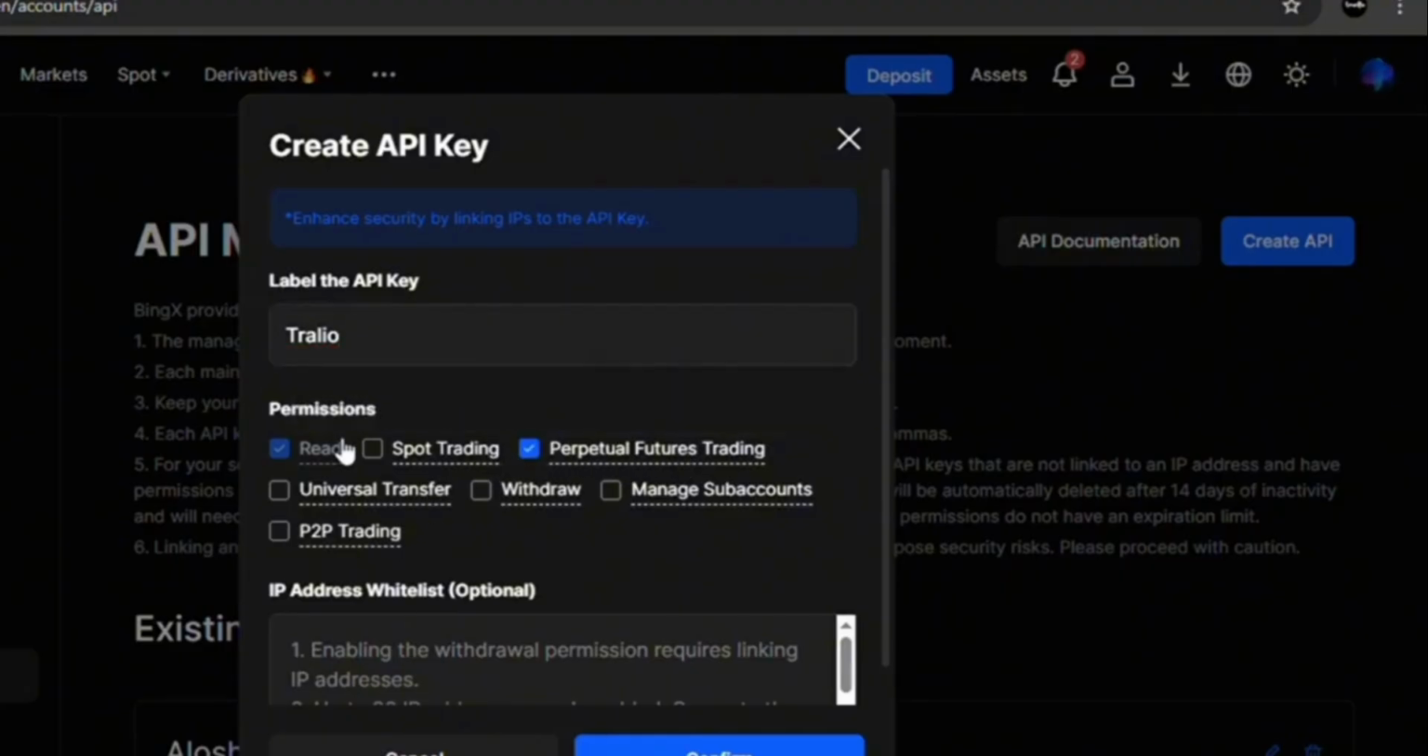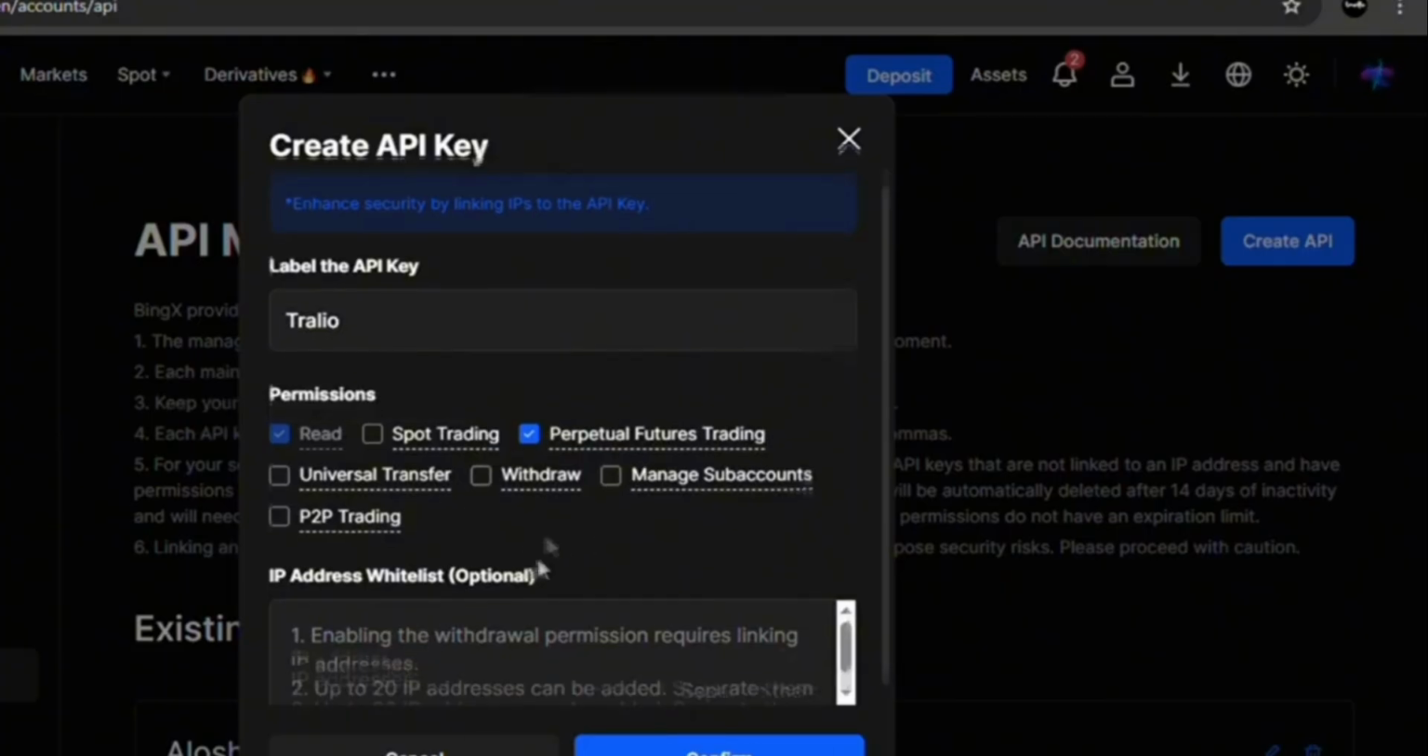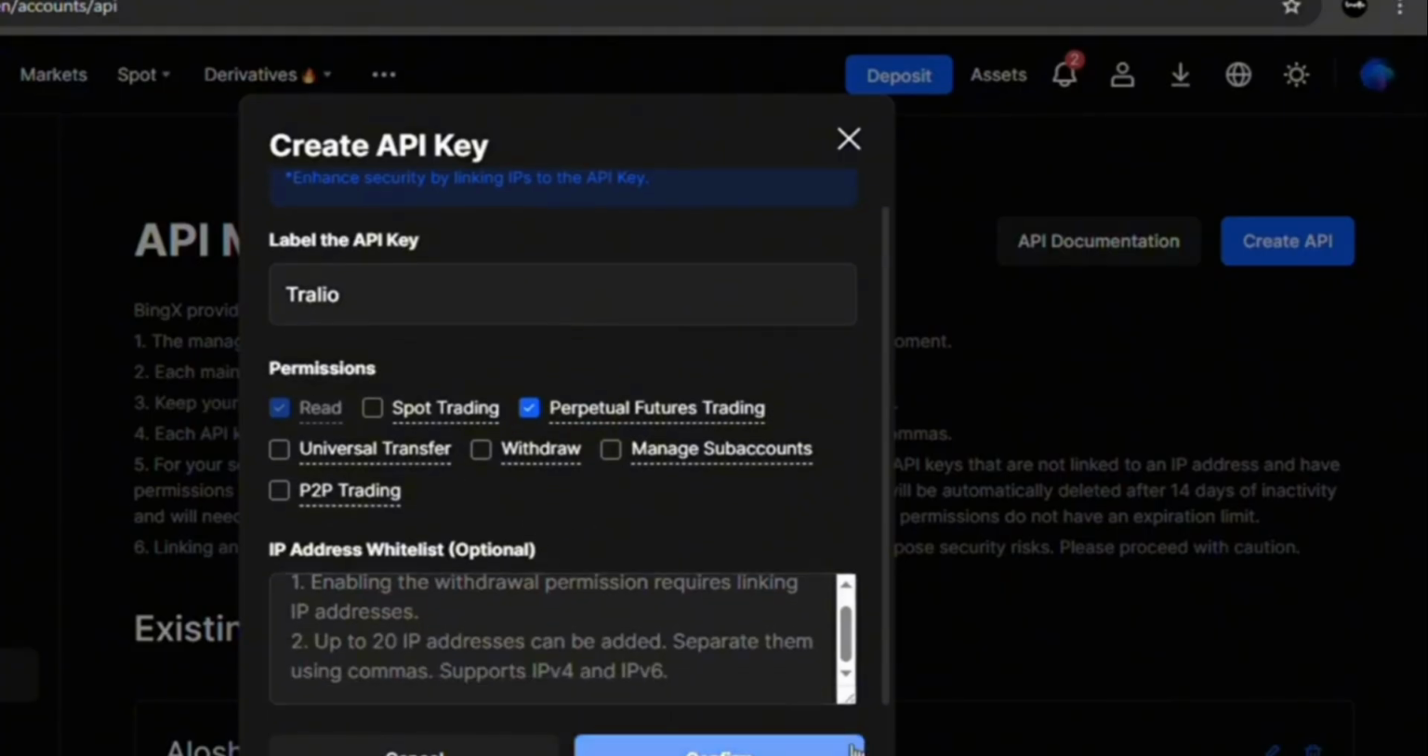Paste them into your bot's setup page and complete the verification process. Your BingX API key will then be connected securely in read-only mode. Enable the bot to access data without making any changes to your account.